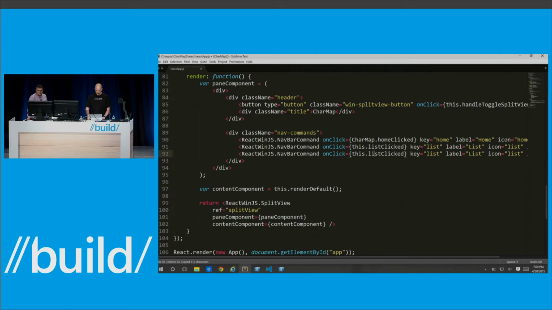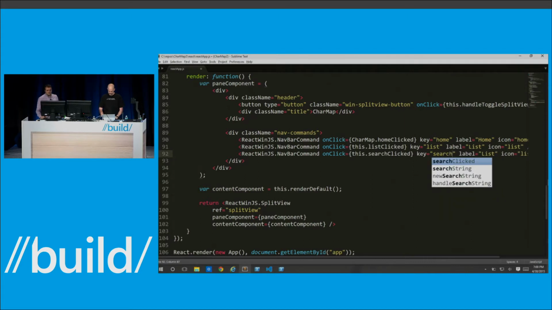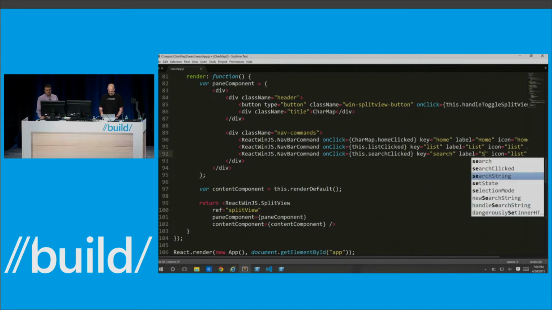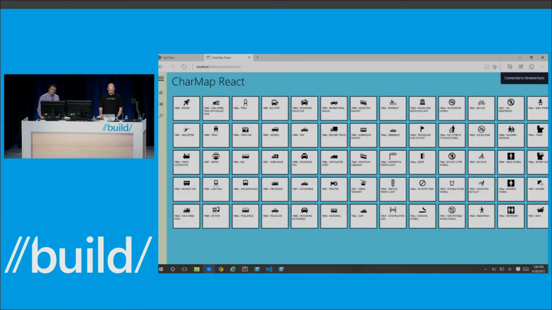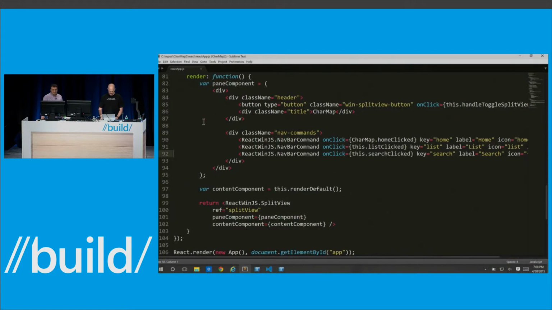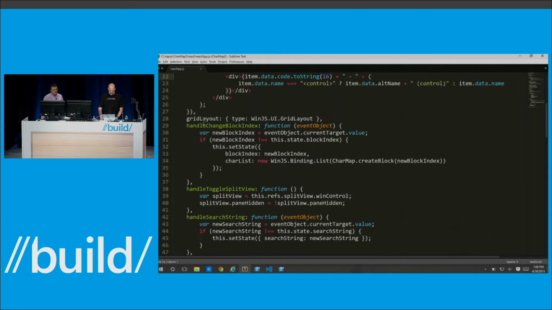So go here and say that we want to have a search clicked. And for some reason, the icon is called find. So if we save, we'll see we now have a nice little find thing that doesn't do anything. Great. And now we want to add a little bit of a state change.